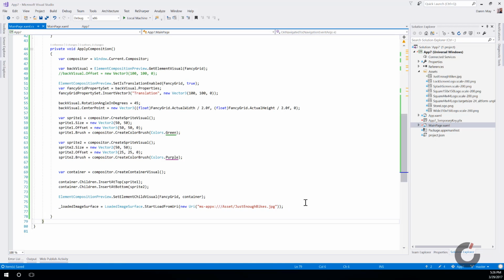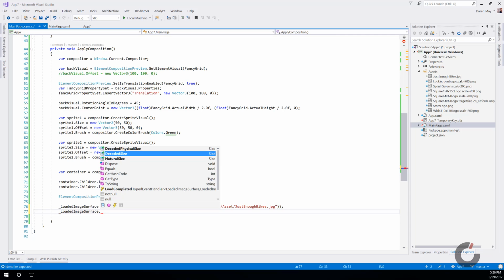So if we look at this, we've got a good hint of what's going on here. It says start load from URI. So it's actually not going to run immediately. It's going to be an asynchronous operation, so we're obviously going to need to make sure that we handle something associated with this. If we look at loaded image service, we actually have a load completed event.